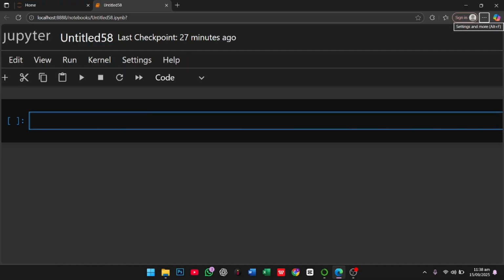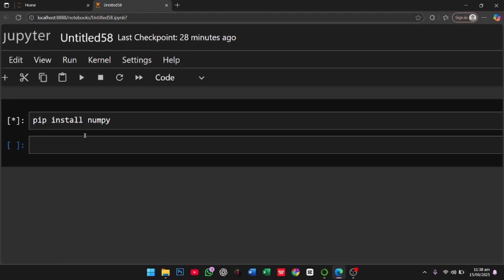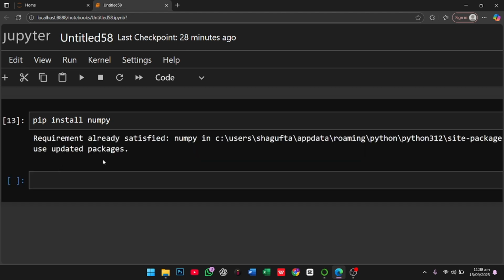Okay, so the first thing is that we have to install the NumPy library in Python. For this, we have to write pip install numpy. Now run this, and you see it says requirement already satisfied, because I already installed NumPy. But if you don't already have NumPy in your Python, you only have to write this, and after taking some time, it will install NumPy.